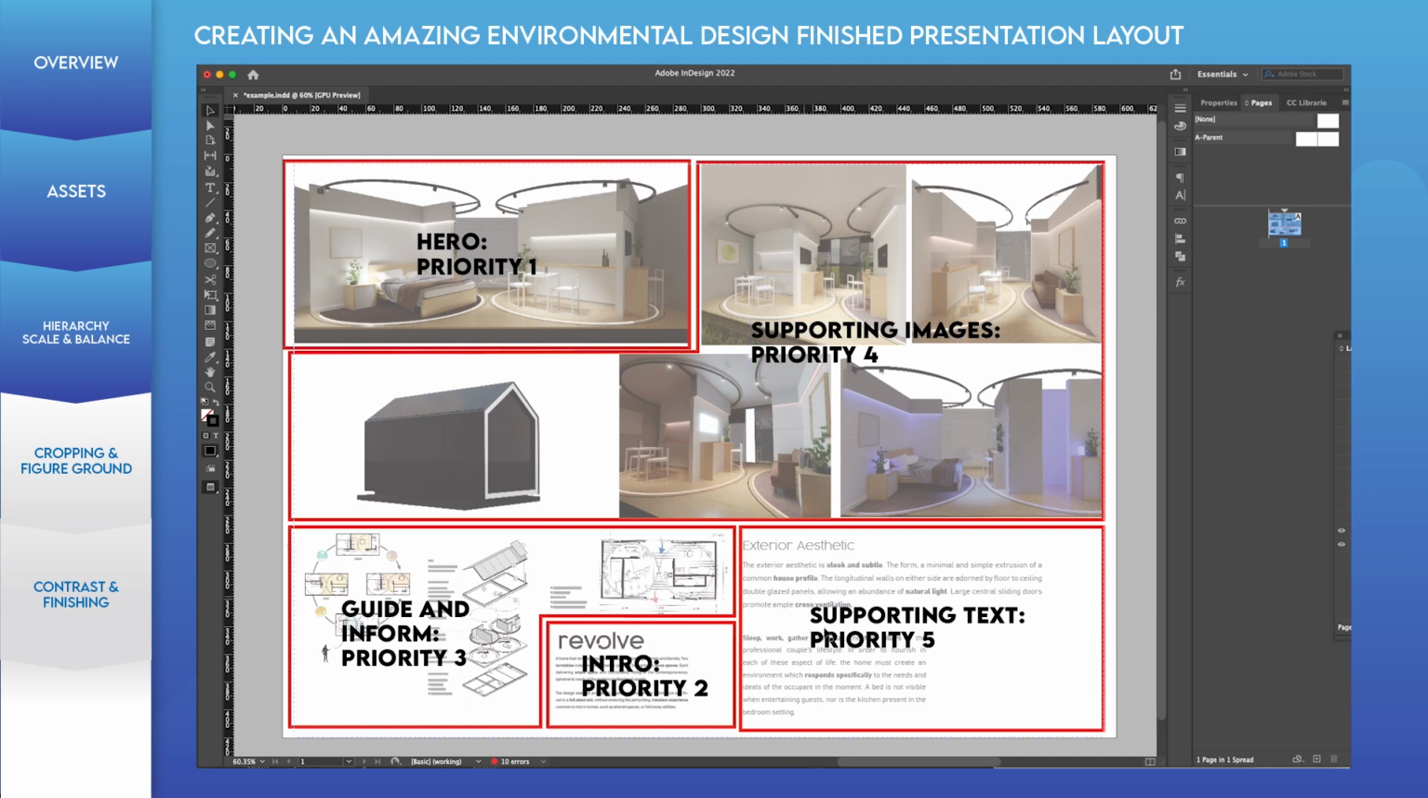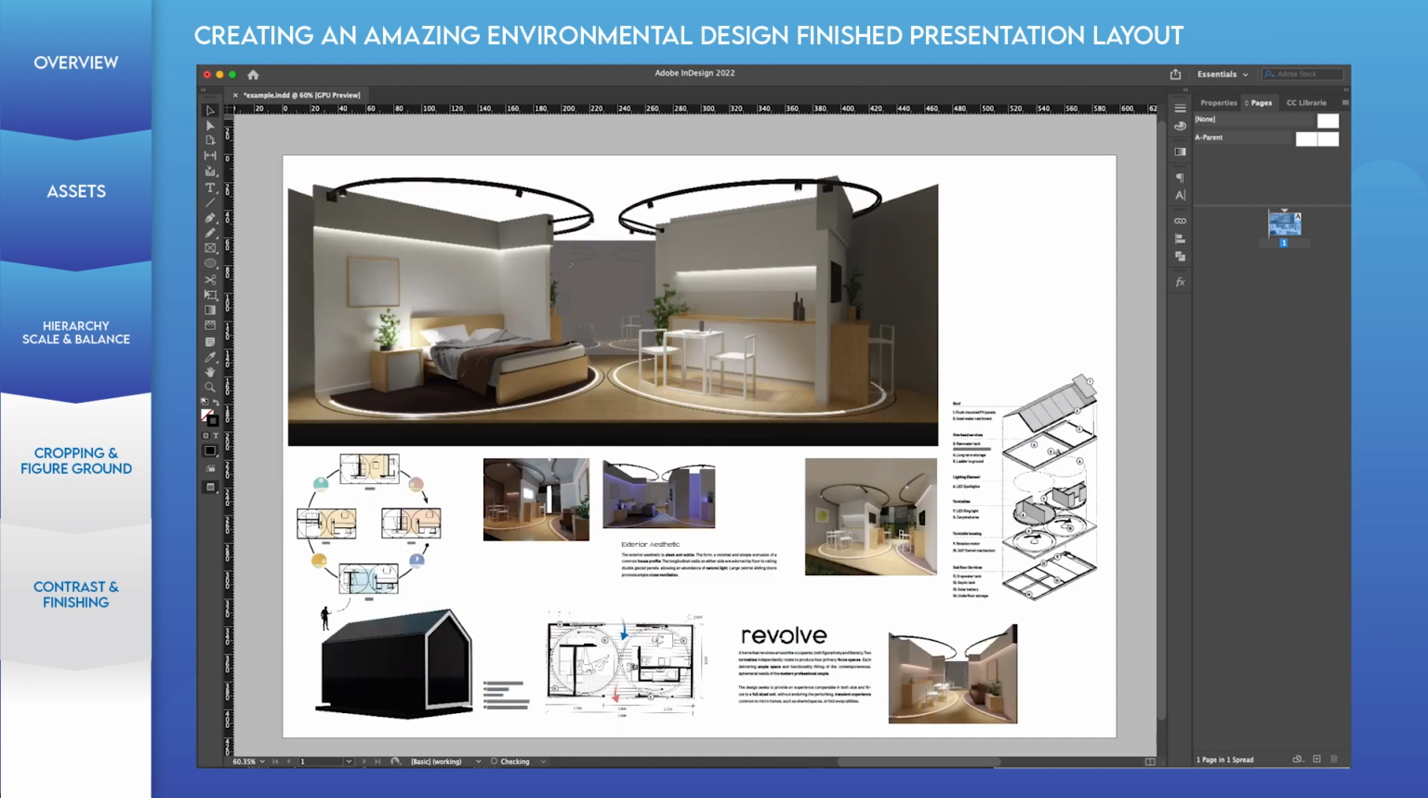And then finally, we've got our supporting text. As I said, you really want the visuals to tell as much of the story as possible. And then your supporting text is basically just there to help communicate anything that might not necessarily be obvious. So let's skip over. I've scaled this now. We've determined our priorities and I've scaled these accordingly.